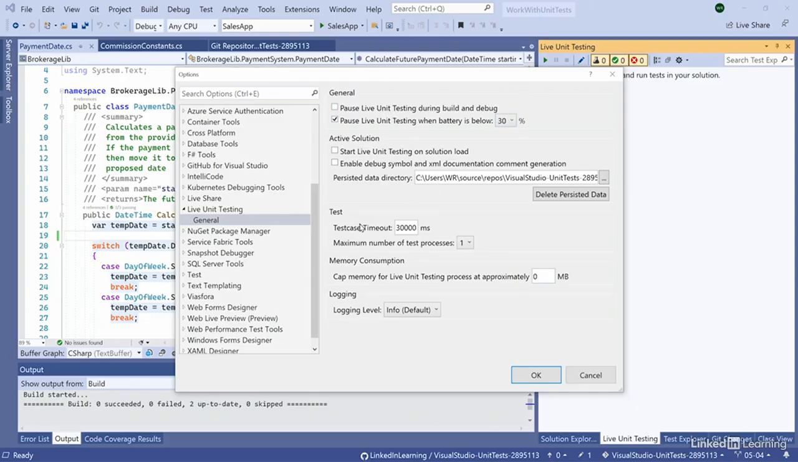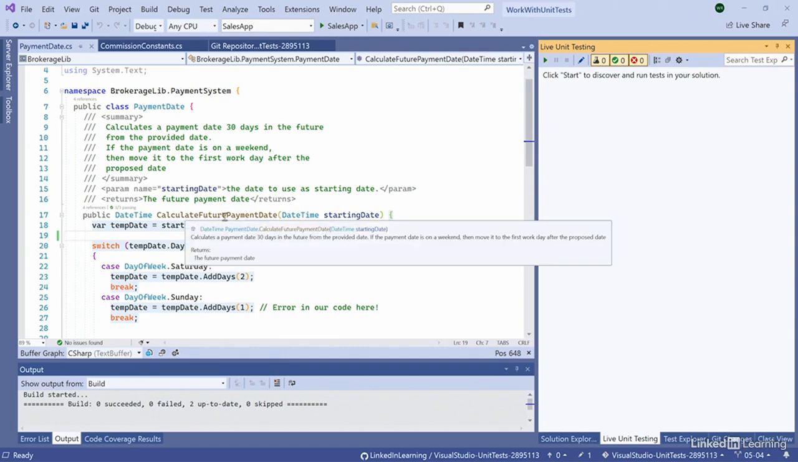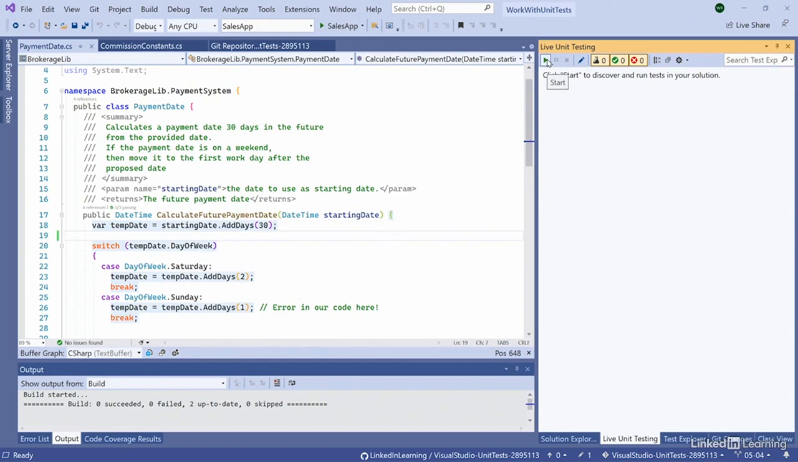I can also control how long a test case runs in the background before Visual Studio decides to time out. Once you've got your settings set, you click on OK. You go over here and you click on this Start button to enable live unit testing. Keep your eye over here in the left side of my code window for this Calculate Future Payment Date. Now I'll click on Start.